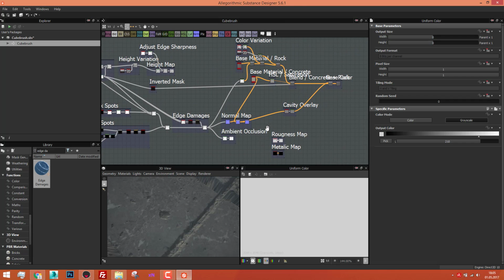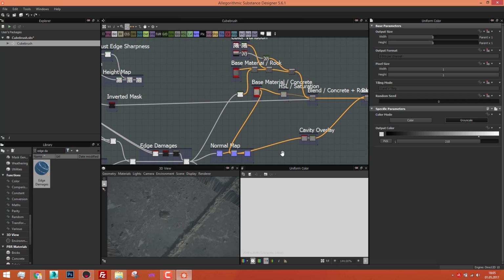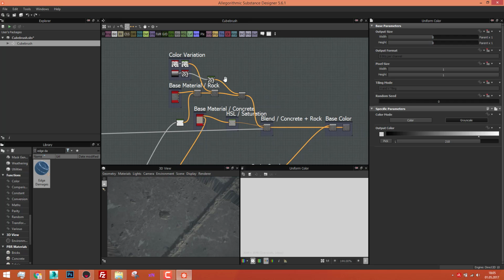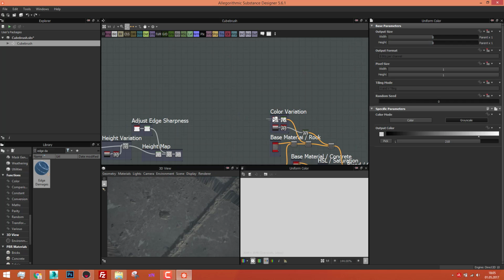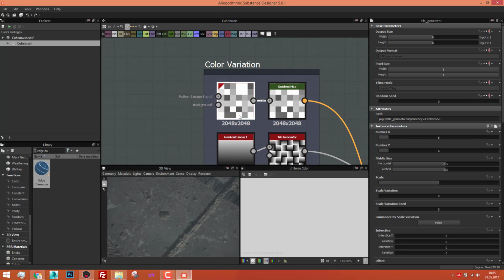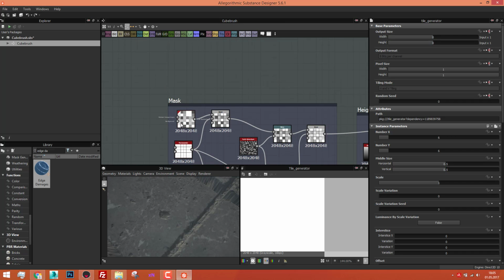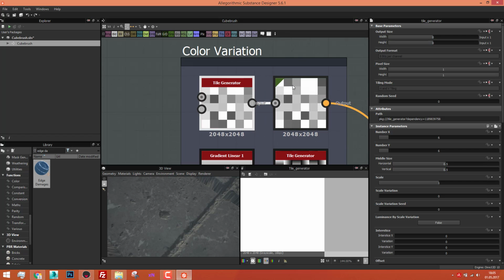Great. Now let's see, color variations. It's very simple. I used again my color variations from before, from the start. I copy it and I transformed it to a gradient map.